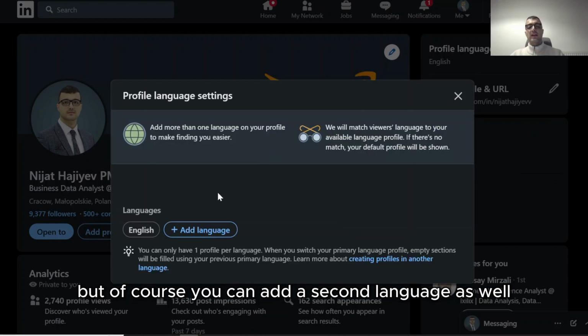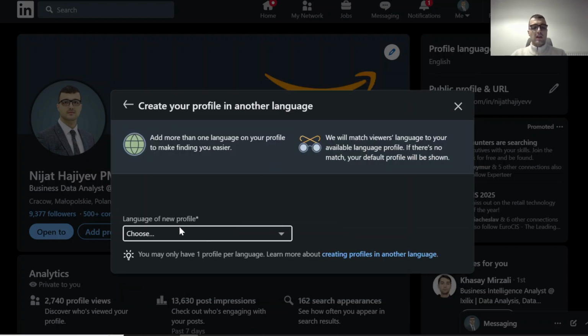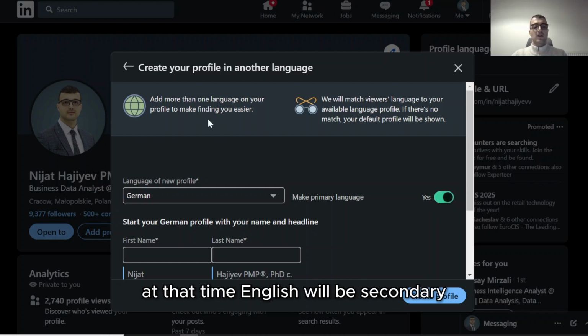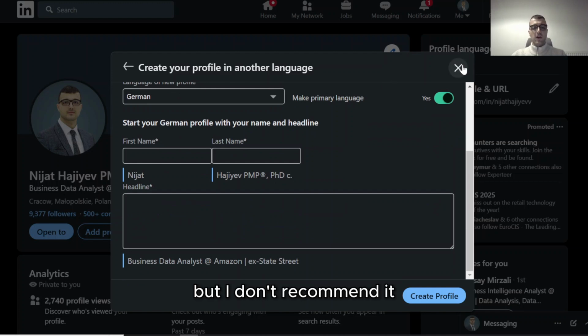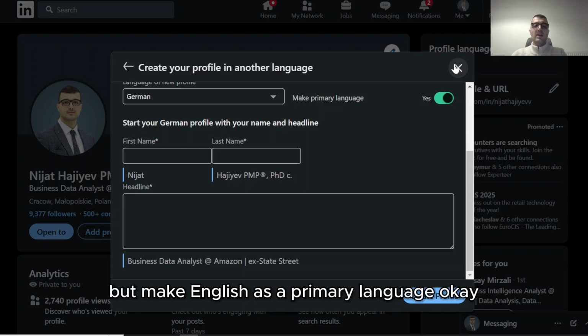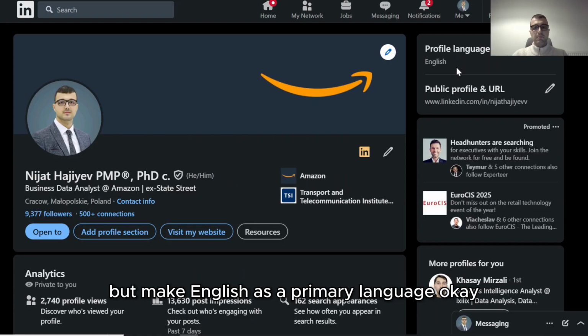But of course, you can add a second language as well. It can be, let's say, German, and you can make it the primary language as well. At that time, English will be second, but I don't recommend it. It's great to have an English language profile and a second language profile as well, but make English the primary language, okay?